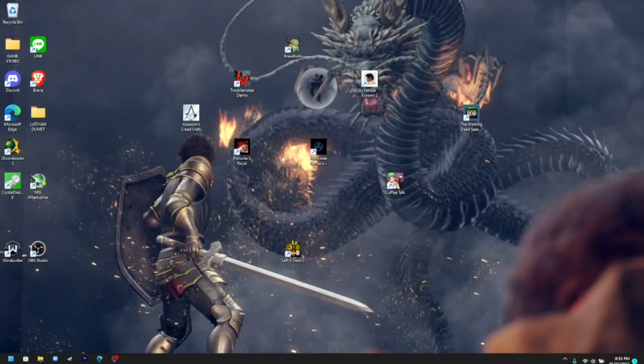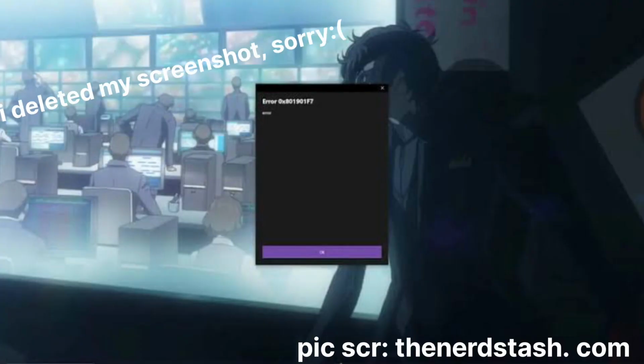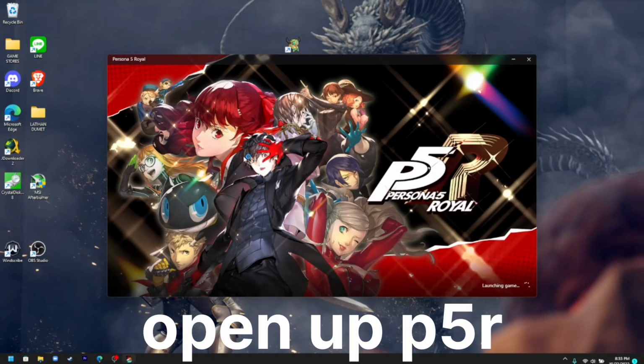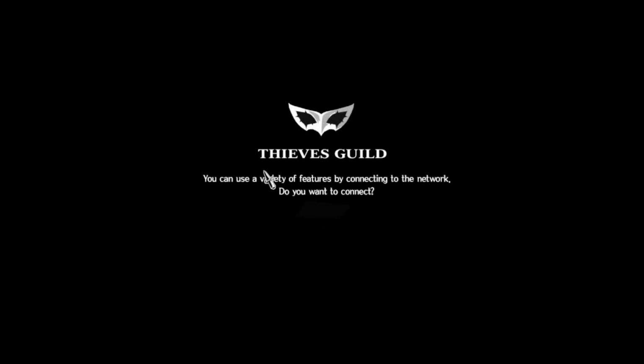The second problem is that there will be this error code showing up when you're playing Persona 5. It varies from person to person, because for me, it happened around 20 minutes each time I played the game. So what you want to do is just open up your Persona 5 Royal. Now, after this scene pops up, just click on it, and then there will be this thief skull somehow.